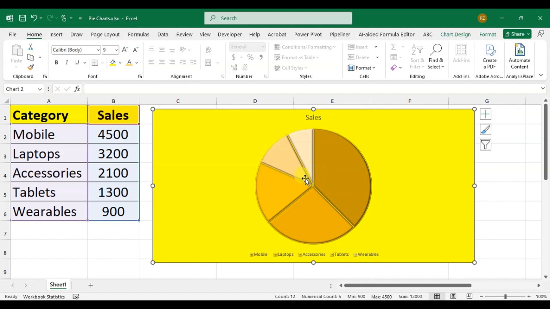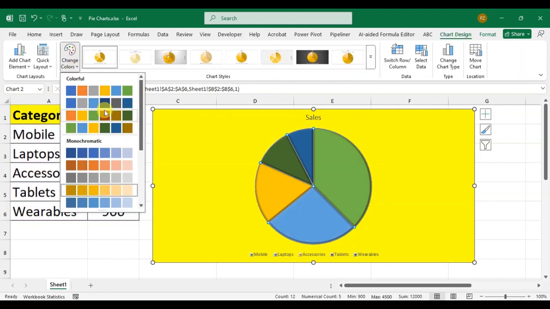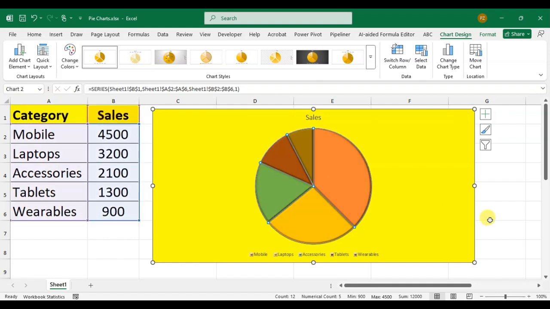And if you want to change this pie chart color again, click on the center point again. Go to Chart Design and Change Colors. Select a different color here. See the changes. I click on this one. Okay, so this is the way you can customize your pie chart borders and fill the colors in pie charts.